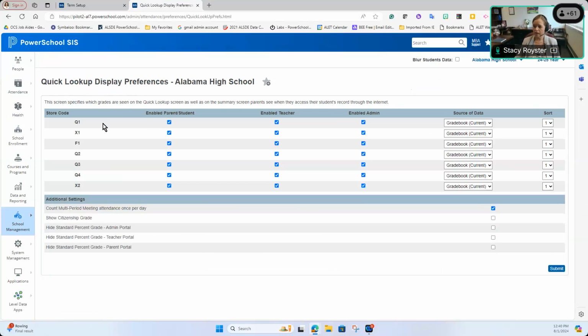But it says, hey, I want these buckets all shown for them. And it kind of comes with these. It turns everything on by default. It says, yes, I want all these buckets seen by the teacher, I want all of them enabled for the parent, and all of them enabled for admin to see. This is also where you flip what source of data. Am I looking at the grade book or am I looking at stored grades? Everything starts out with them looking in the grade book. But as soon as you store grades, so when first quarter comes and you store grades, you want to come back to this page and flip it to stored.